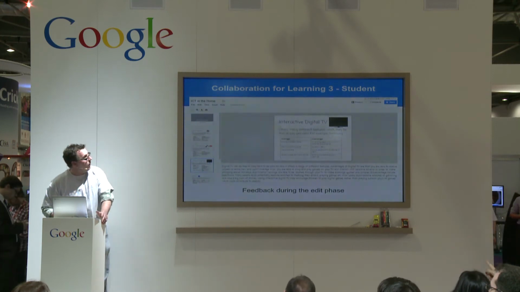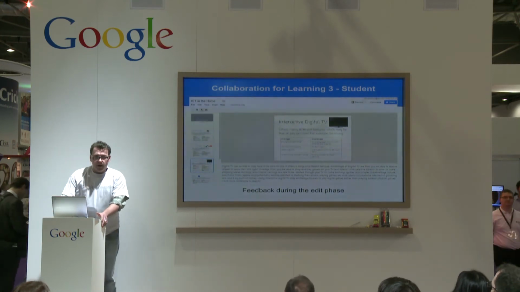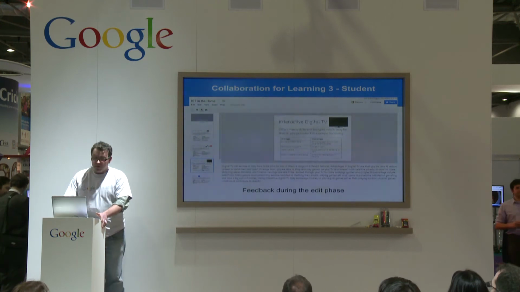But of course, if they are creating documents, then you can give feedback during the editing phase. In this case, it was a presentation that a particular student was creating. And notice that I've allowed them to comment only, which is the top left-hand side. I could be allowed to edit it, I could be allowed to view it, or comment.